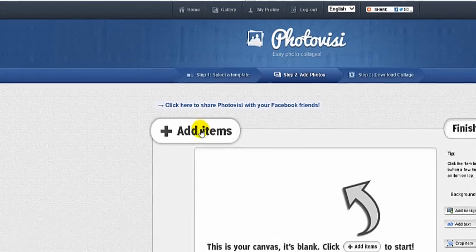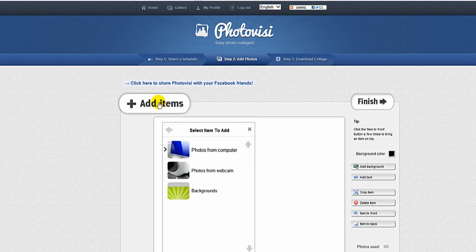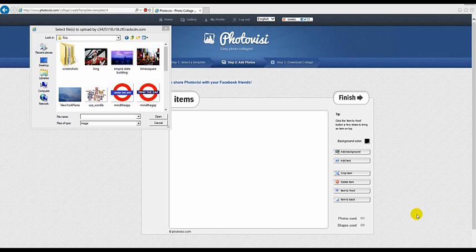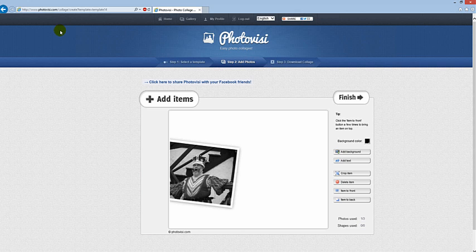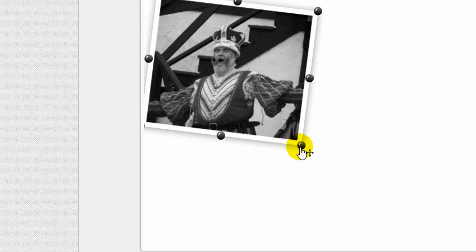Then click Add Items and choose images from your computer or webcam. After you have uploaded the images you want, you can adjust the place and size of the images. Click on an image and drag the dots to maximize, minimize the pictures.